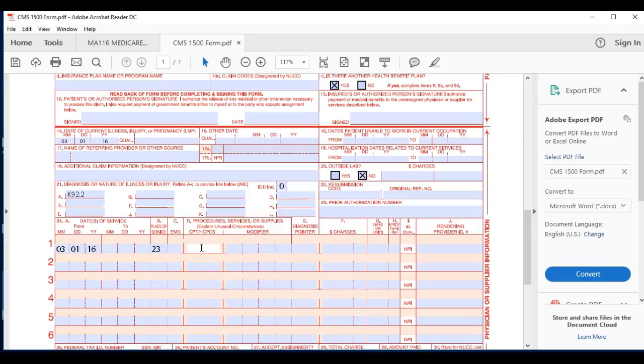This is not an emergency room making the claim, so we don't check anything there. Okay, so the CPT code is 99285. And there is no modifier. The diagnosis pointer is going to be A. The charge, $120.